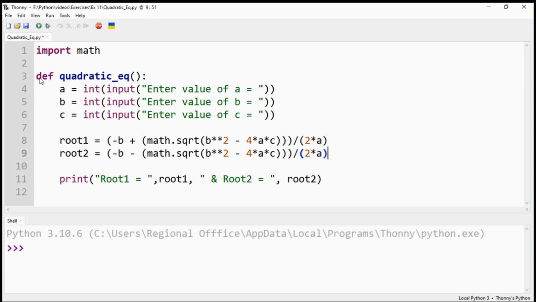You don't need to install it. Let's define a function as quadratic_eq. You may use any name for your function. Our defined function will get input from the users for the values of a, b and c of the quadratic equation. We shall use it in the quadratic formula to calculate roots.